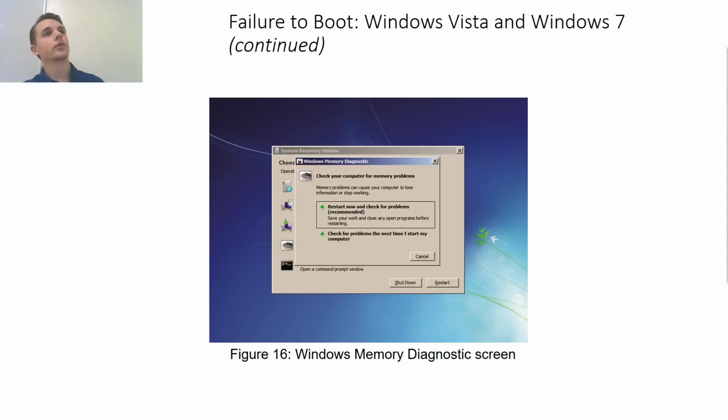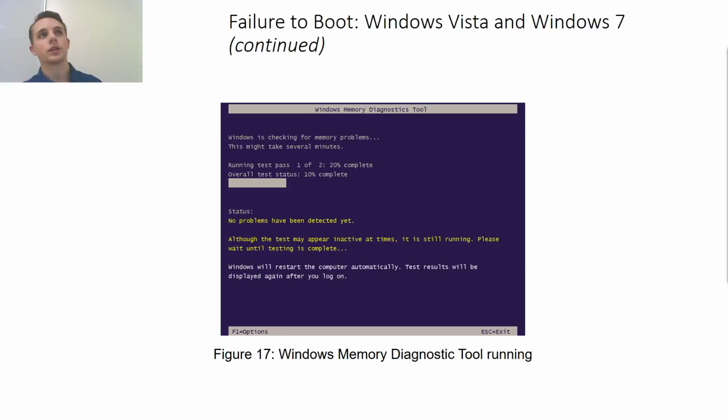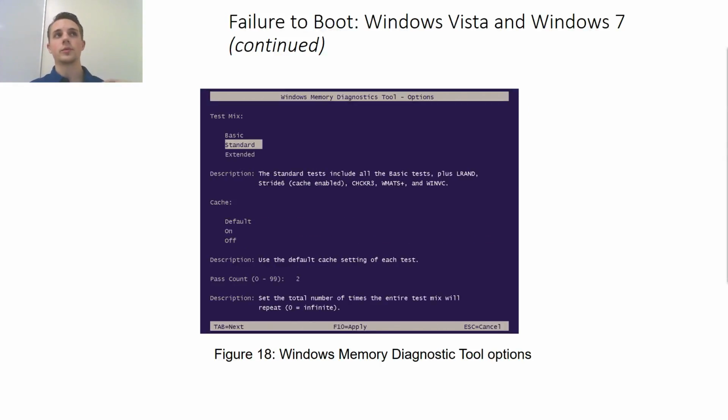This is what it looks like. And then this is what it looks like when it's running. Pretty basic. It can't fix any of it though. It'll only tell you if it finds something, which is good enough, because usually memory problems are hardware level.